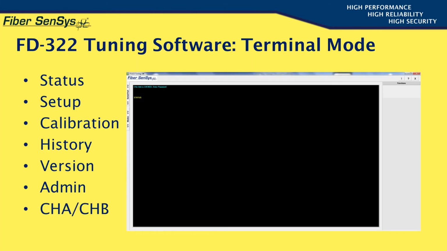That's it for the terminal mode. It's a very useful tool for working with the APU, and several important functions such as calibration, status, history display, and certain parameters can be accessed only from the terminal mode. Also remember that any terminal emulator program such as HyperTerminal can be used to access the terminal mode if the tuning software is not available.